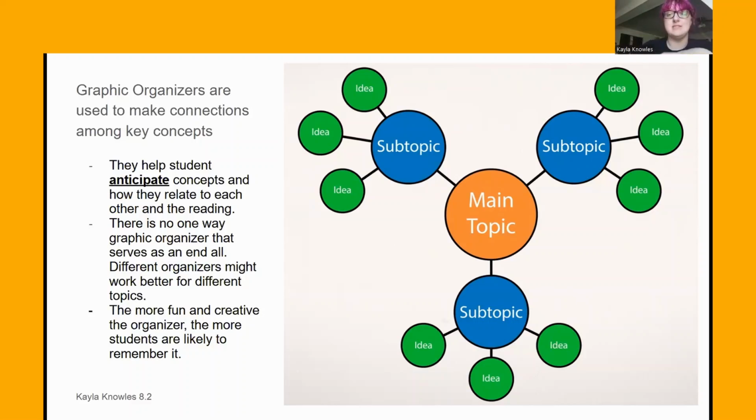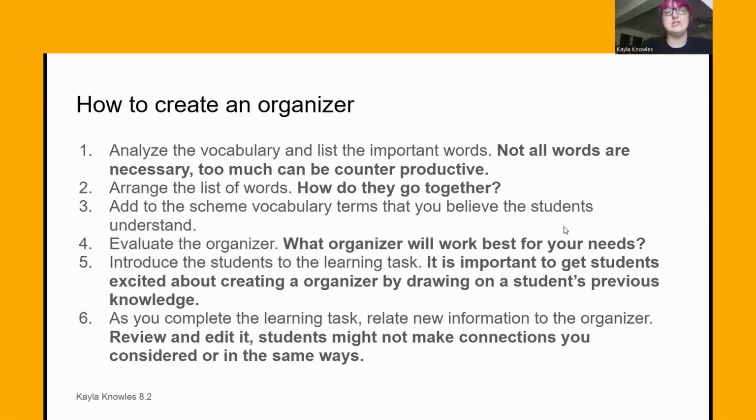Graphic organizers are very visual and used to make connections among the key concepts that you're teaching. They help students anticipate what is coming and how concepts relate to one another, and there's no one size fits all when it comes to graphic organizers. Different organizers might work for different topics. And the more fun and creative you are with your organizer, the more likely it is for the students to remember the topics that you're teaching.